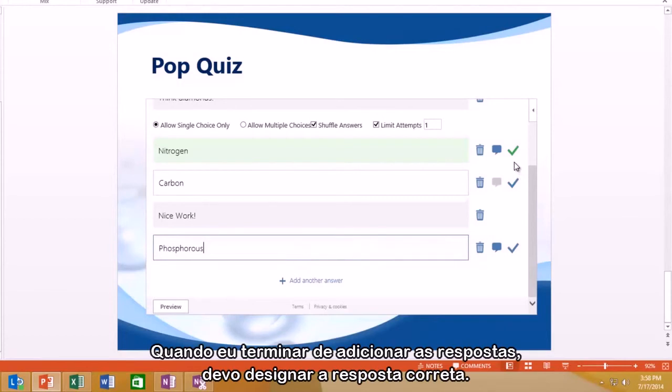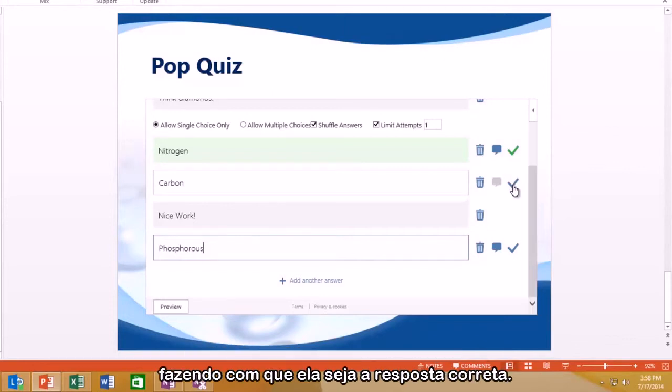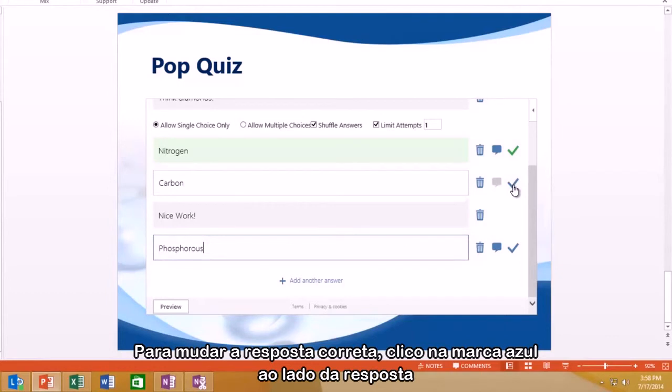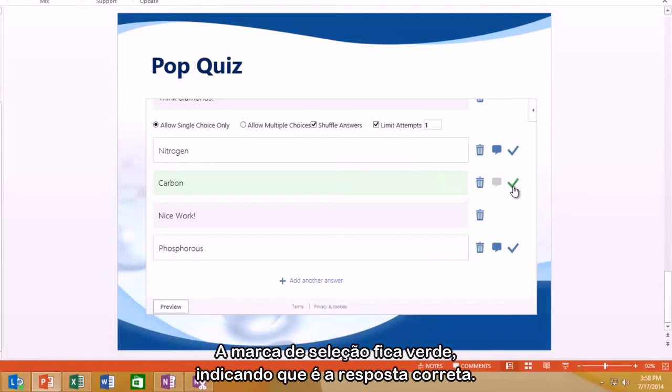When I finish adding the answers, I must designate the correct response. By default, a green checkmark appears beside the first answer, marking it as correct. To change the correct answer, I click the blue checkmark beside the response I want to designate. The checkmark turns green, indicating the correct response.